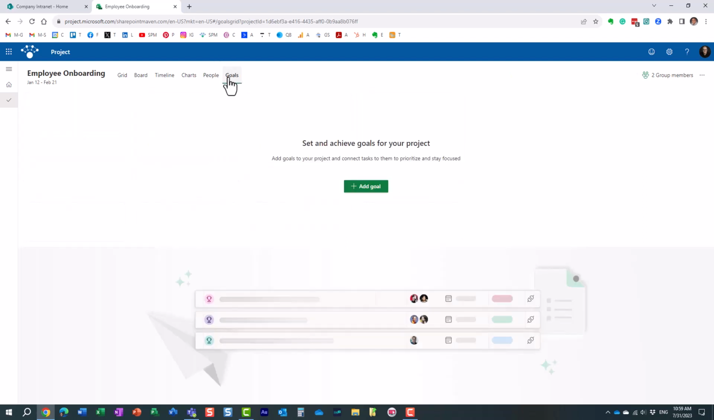Goals is not really a view. This is a new feature that we have. I will probably record a separate video on that. But this is a relatively new button we now have in Project for the Web.